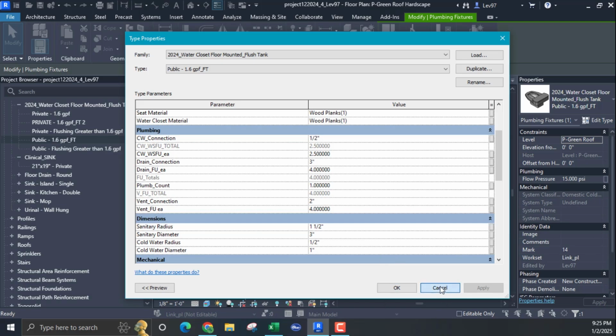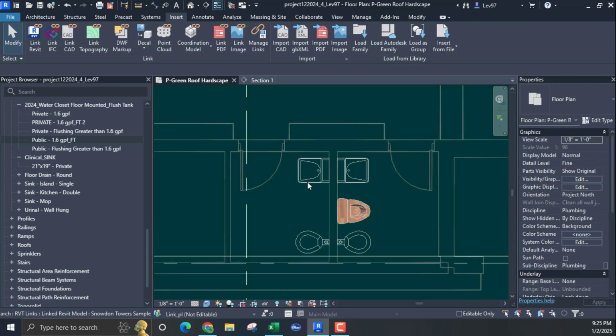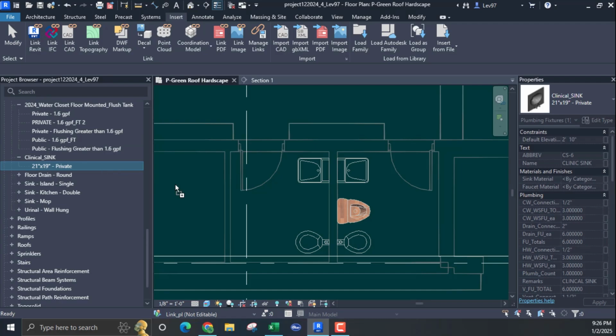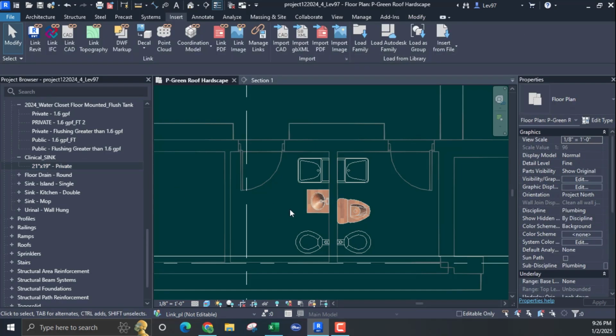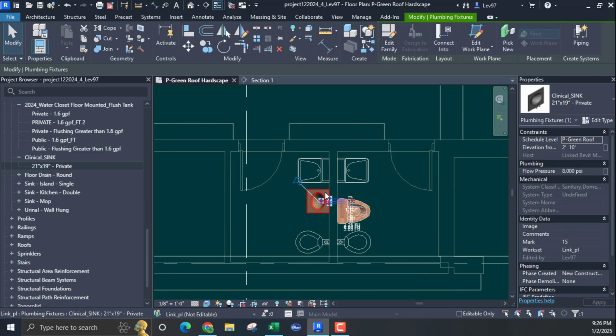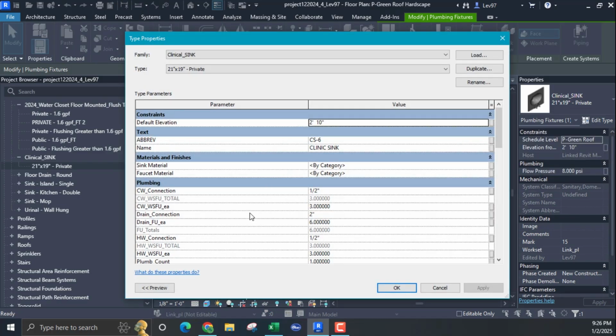I'm gonna cancel. And these sinks, they're not lavatories, they're clinic sinks. So I'm gonna hover over and click. And if you can see, they're sink wall barrier free. In other words, they're clinical sinks. So here, I'm gonna bring in my clinical sink. Okay, it doesn't look like a clinical sink, but what's important for this sink is for it to have the parameters of a clinical sink.